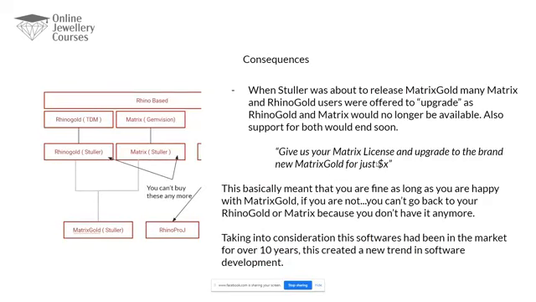Okay, so this is pretty much what happened the moment that Stoller released Matrix Gold. When Stoller was about to release Matrix Gold, what they said to all Rhino Gold and Matrix users is that, of course, they were trying to push an upgrade. So they kind of aggressively tried to push people to update to Matrix Gold. But of course, the deal was, if you give us your Rhino Gold or your Matrix license, then you can buy Matrix Gold for whatever money.